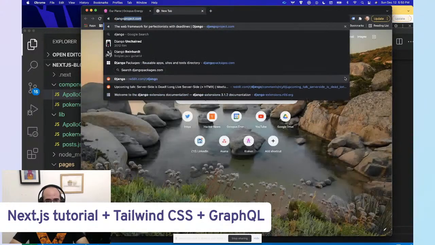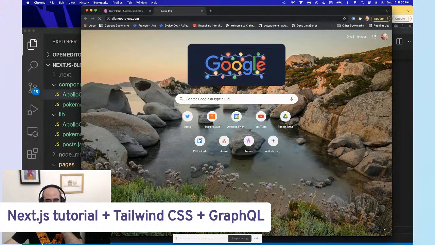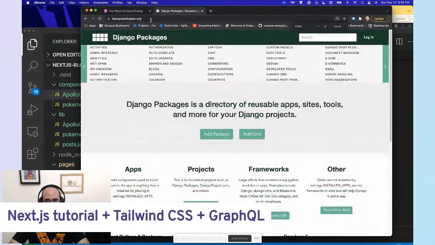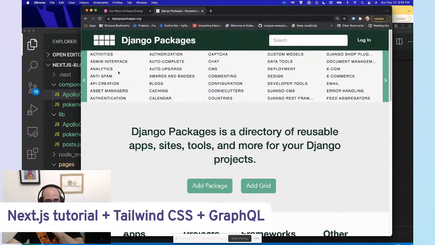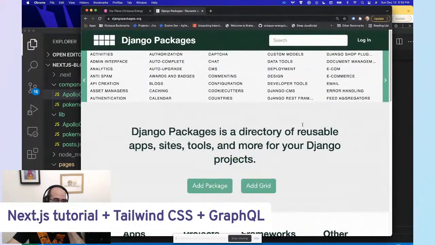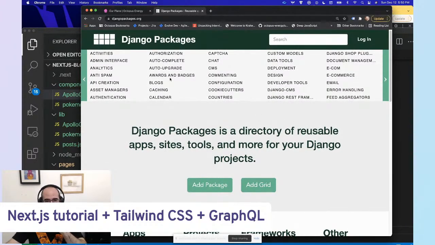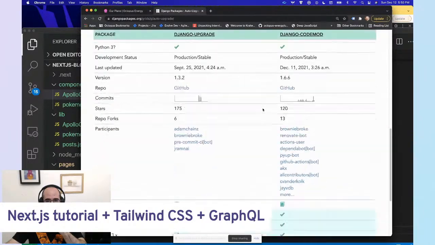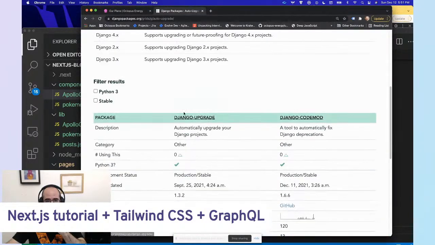You can see the canonical one from within the Django community. Django Packages is something that Audrey and I rolled out in our first year together, and we were active maintainers of it for a number of years. Now we've handed it off to Fabio DeLuz and Jeff Triplett. If you go to, say, auto upgrade, you can see this handy comparison grid.